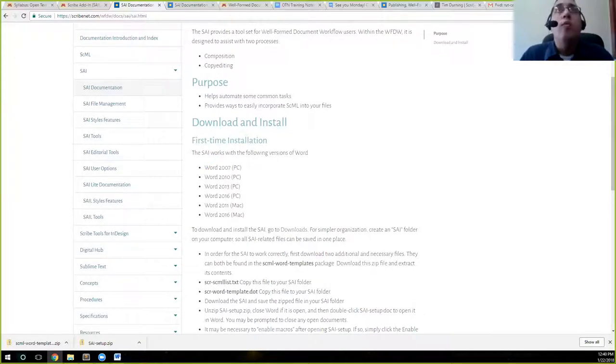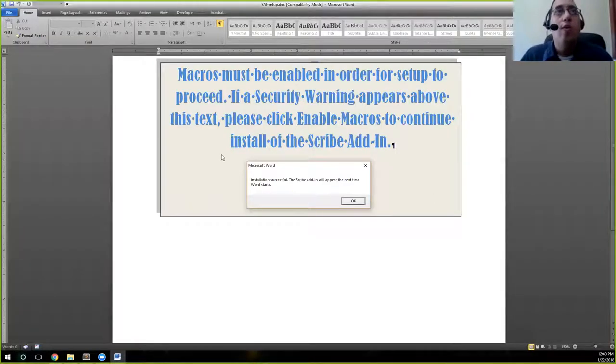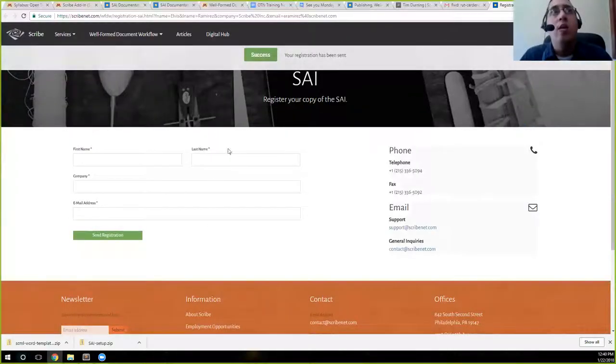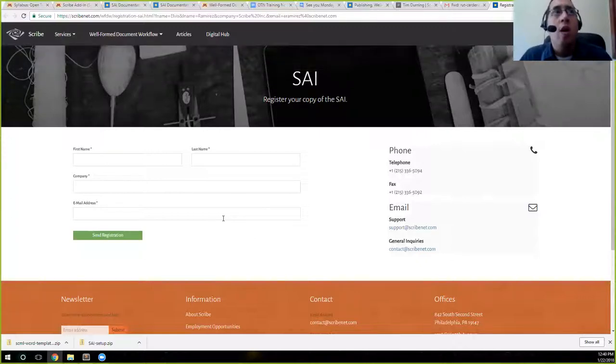So, when we go back to Word, we'll get this nice little dialog box. Once we have installed successfully, it'll just say installation successful. The Scribe add-in will appear the next time Word starts. Once you hit OK, Word will actually close, and you'll be taken back to the site where you can register your copy of the SAI. We suggest you fill in this information and then just send the registration.